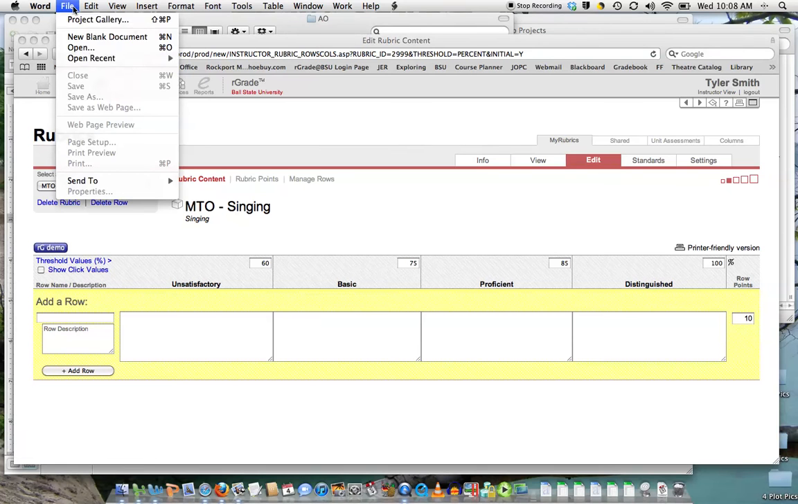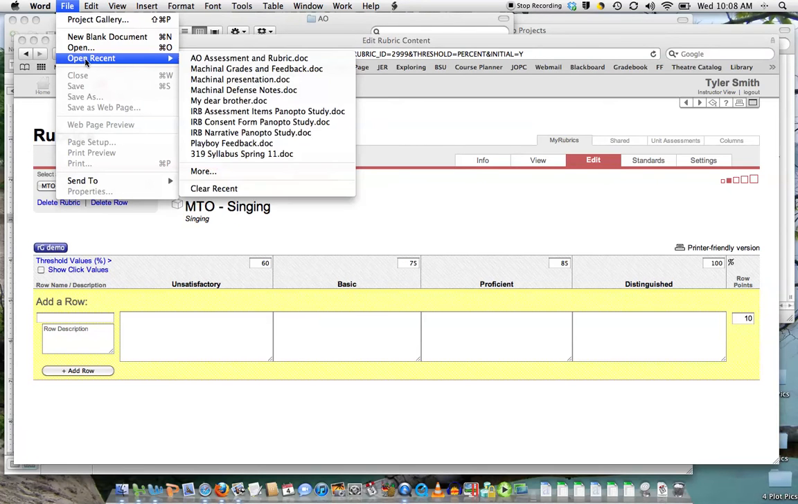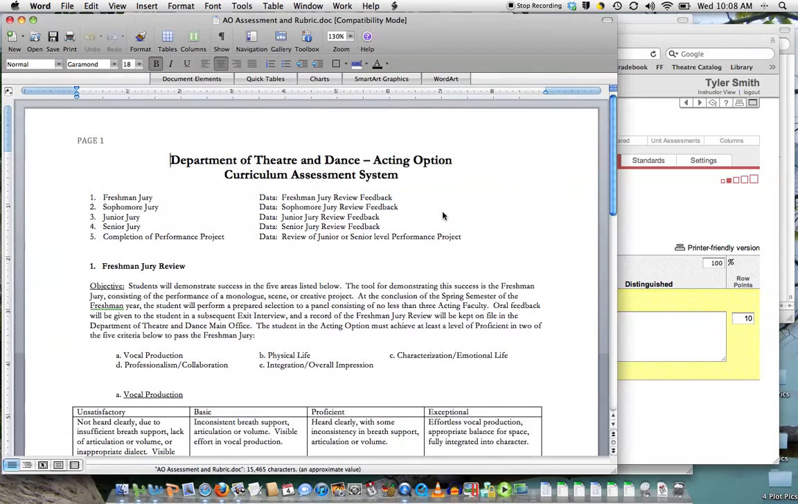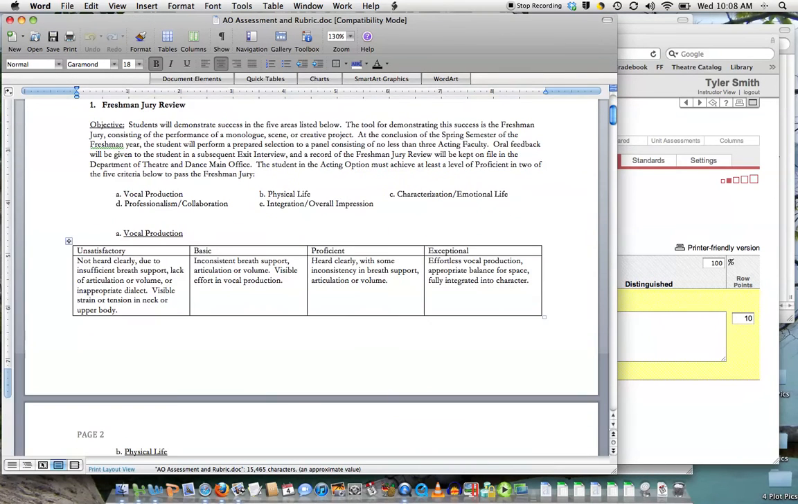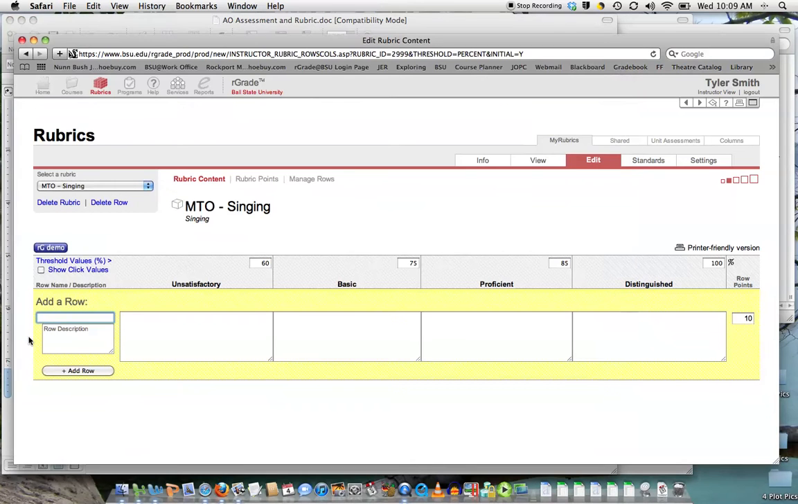And then you want to title the row, and now this is the point at which you're going to the rubric you created. I think I have a copy of the AO rubric, so I'm just going to use that one. I don't have a copy of the MTO rubric. So then you just simply want to go to the rubric you created and label the row vocal production.